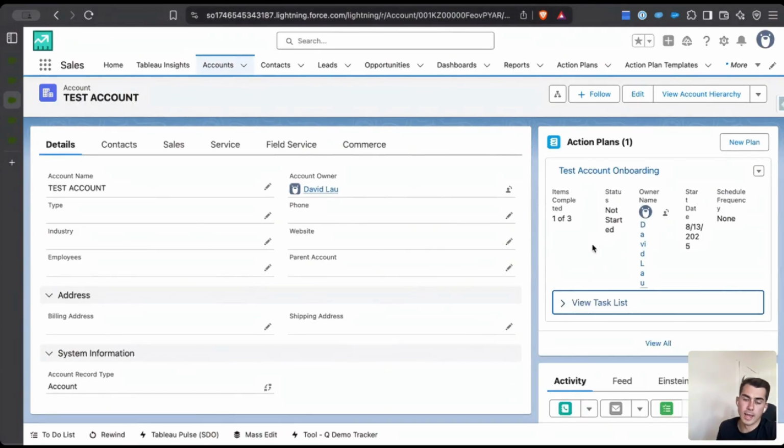So that is the end-to-end process of how to create an action plan template, add the component to a record page, and start using action plans. So go ahead and follow that process.